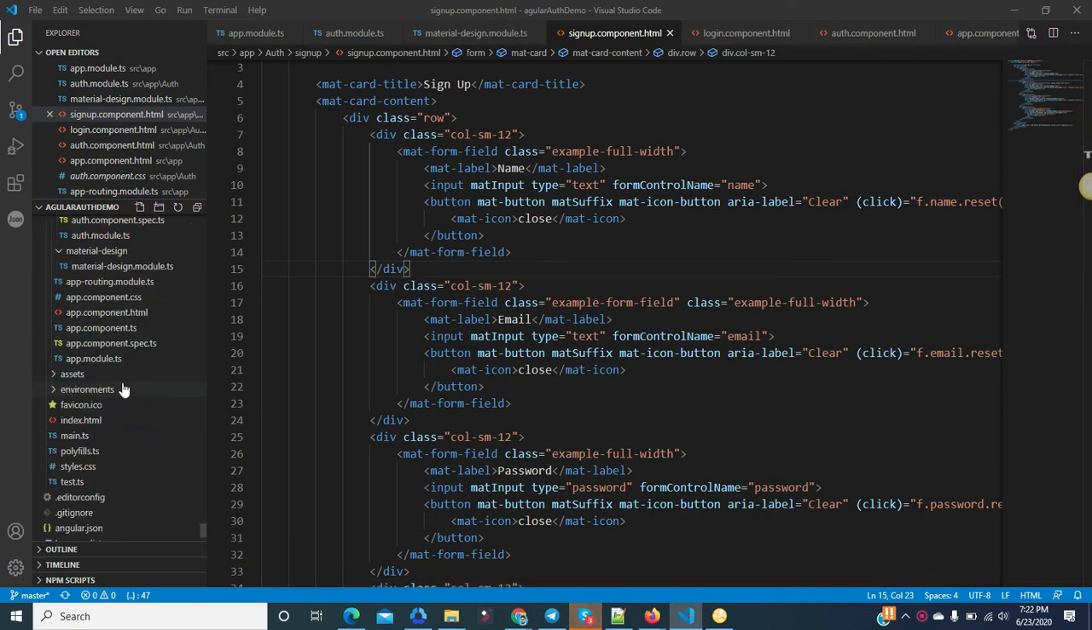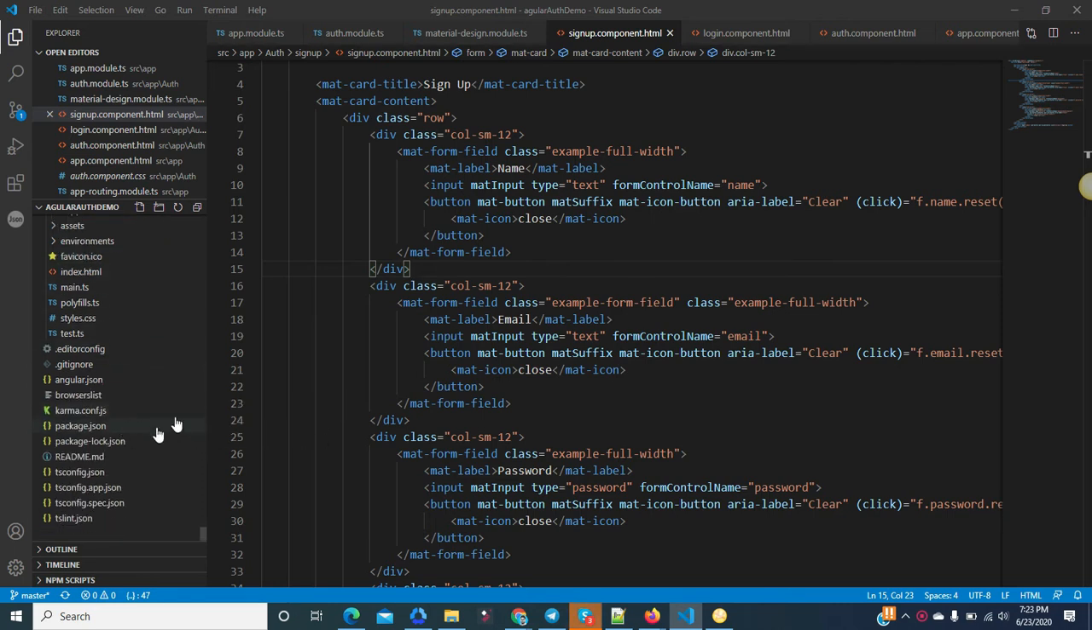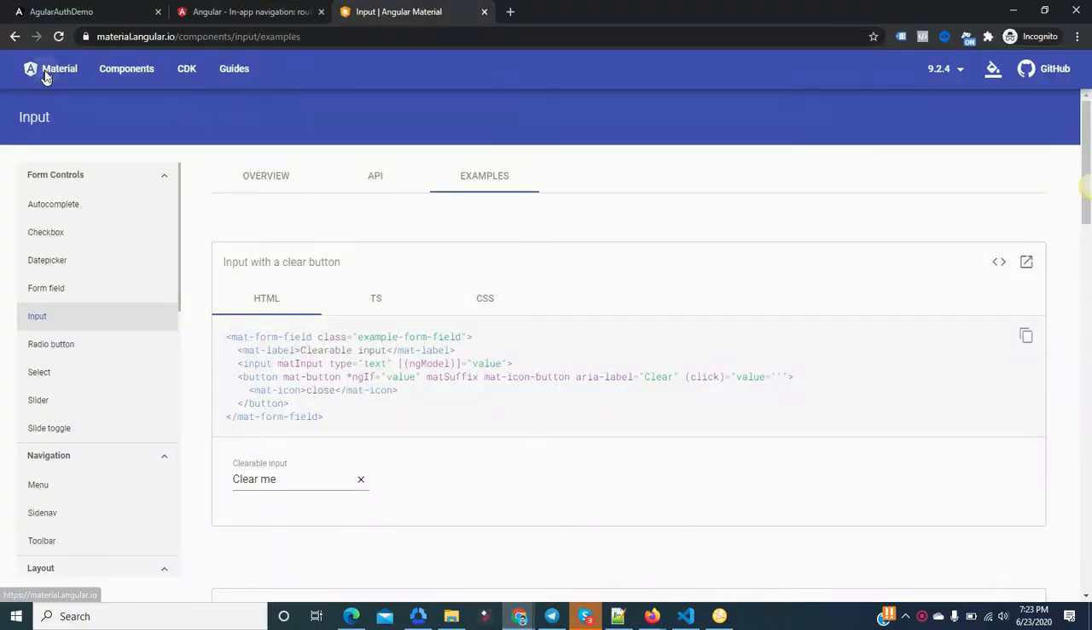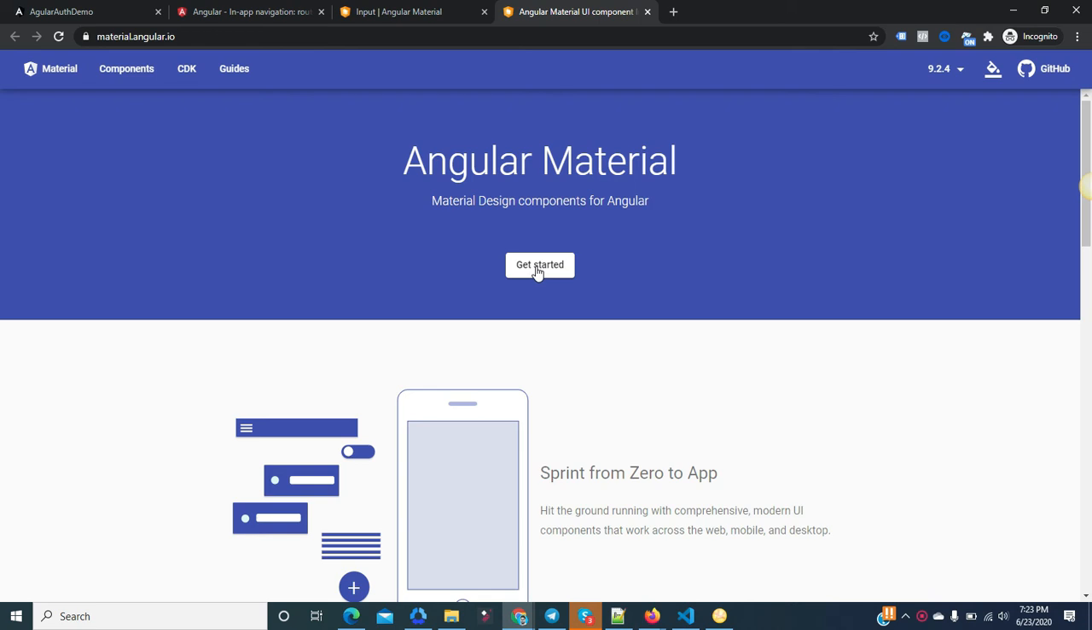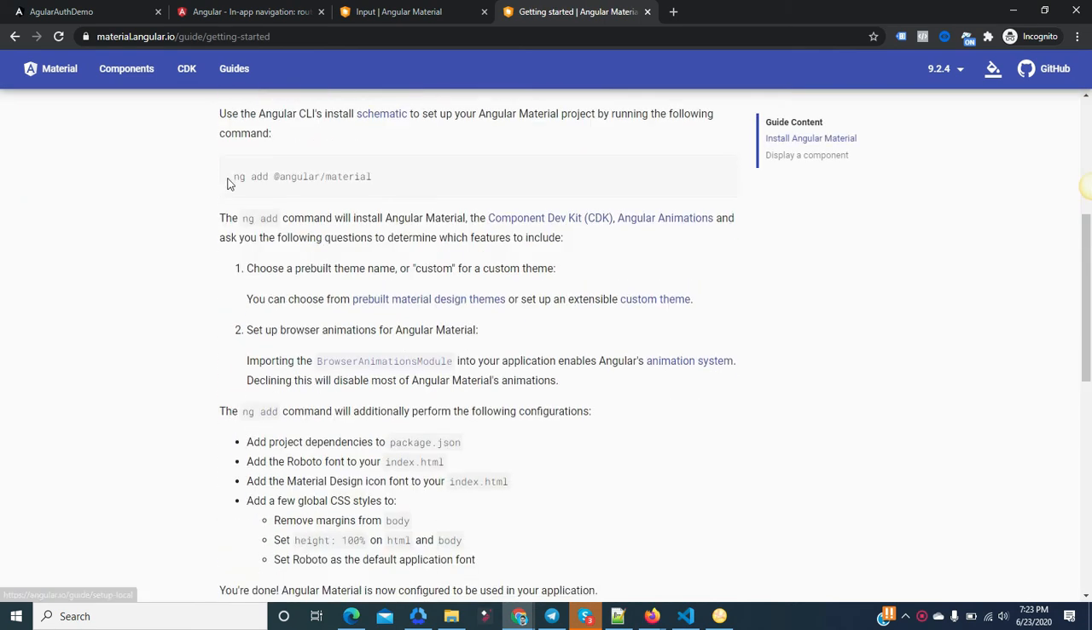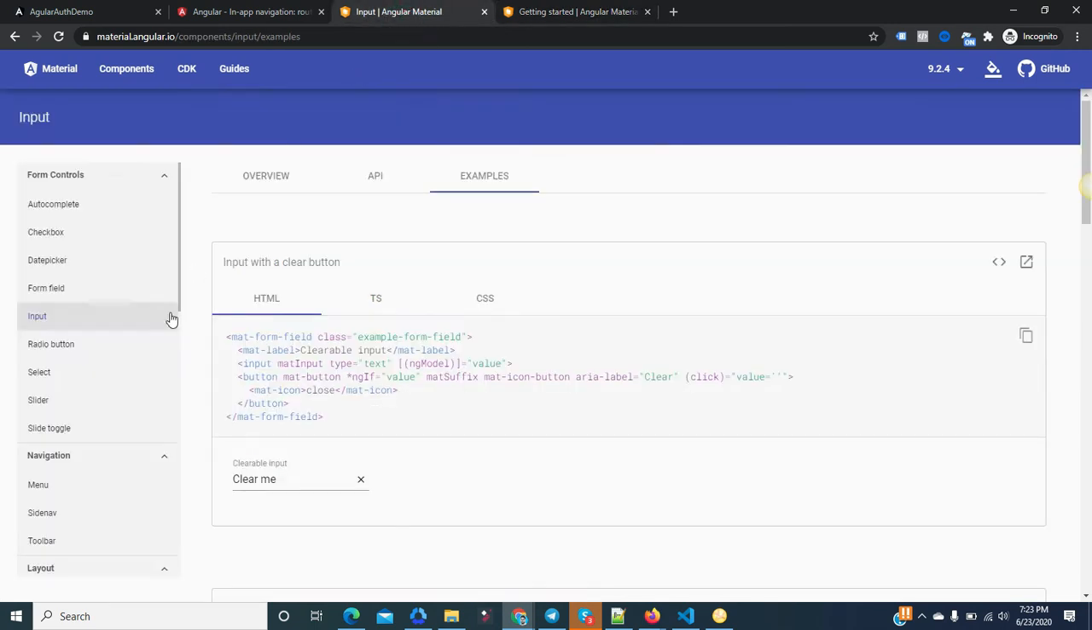First and foremost, you need to add and install Angular Material in your project through a certain command, and you can get that command from the Angular Material official documentation. Go to Get Started and just run this command. In this way you can include Angular Material in your project, and whenever you require any material component, you just need to follow this documentation.